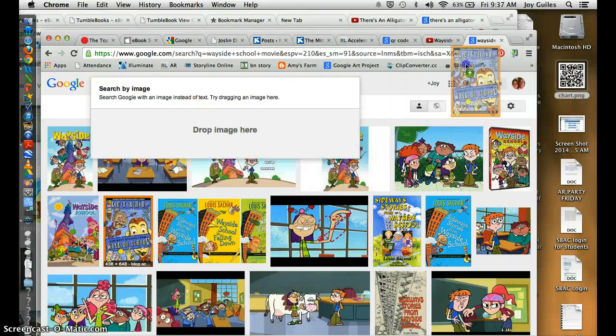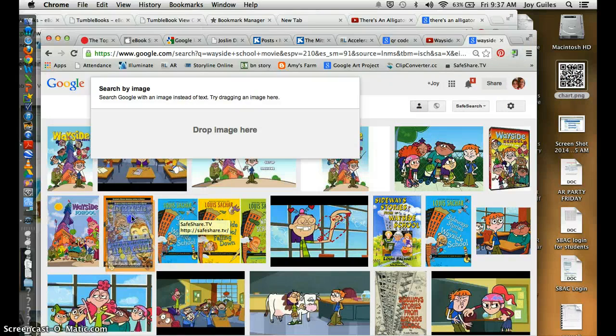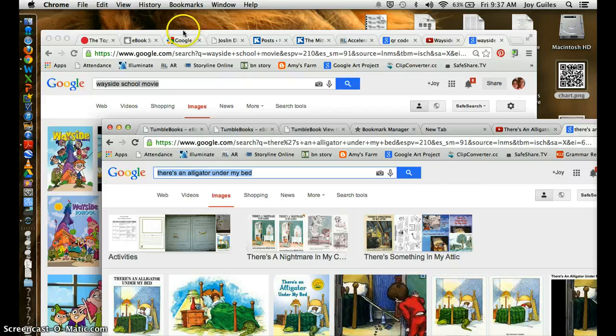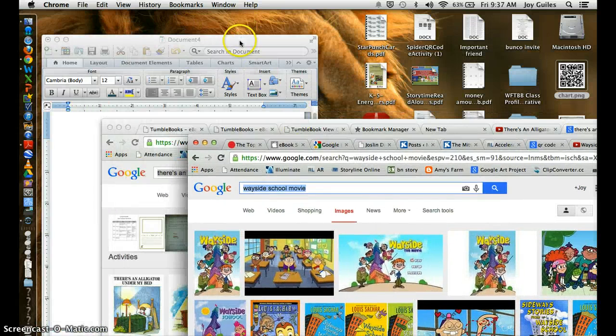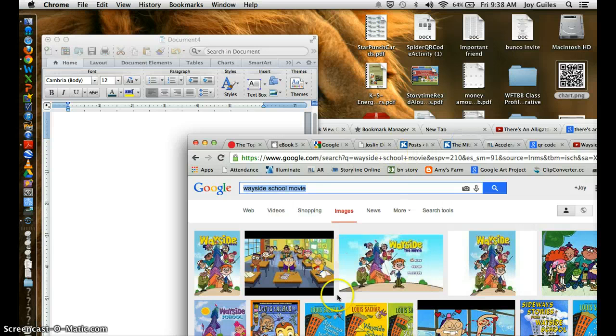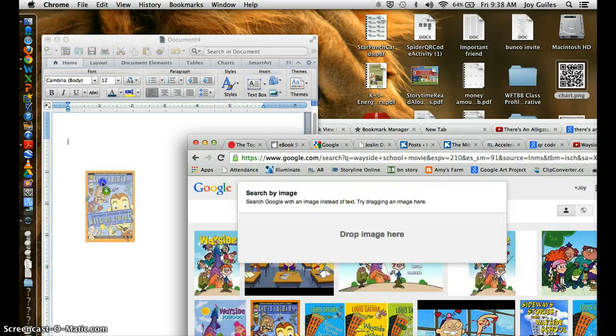What I'm going to do is, hold on just a second, I'm going to move this window out of the way, and I have a Word document open. So I click in the Word document. I can tell I'm in Word by looking up here. And then I'm going to click back over here, and I'm going to drag a couple of these images in.